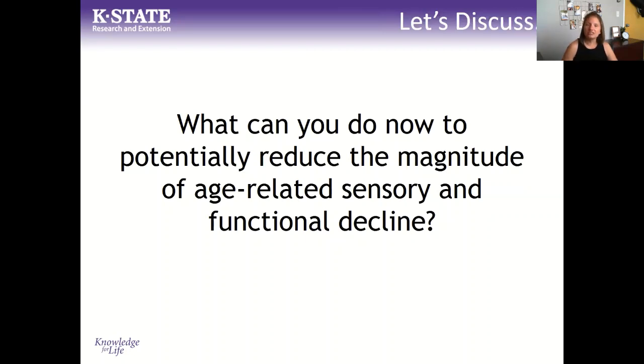The next question is all about you, and this is really when we get into the health and wellness aspect of age-related sensory and functional decline.